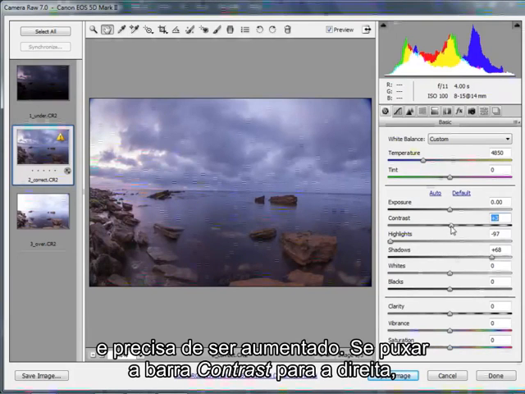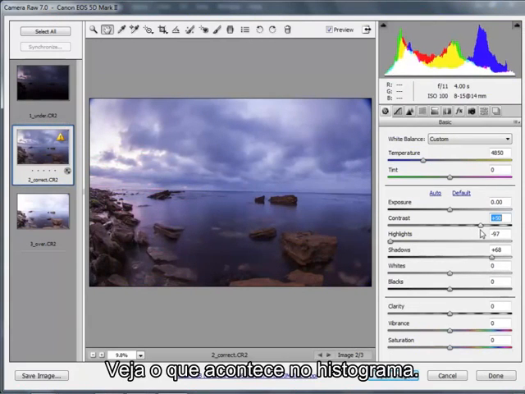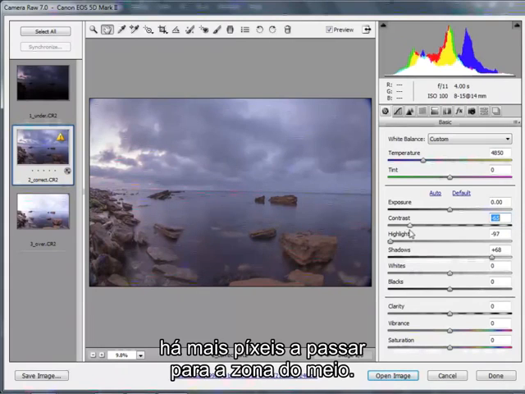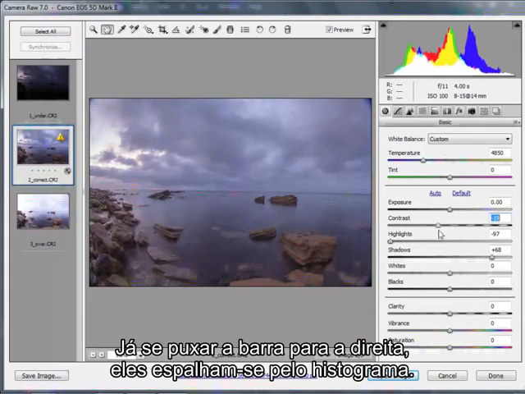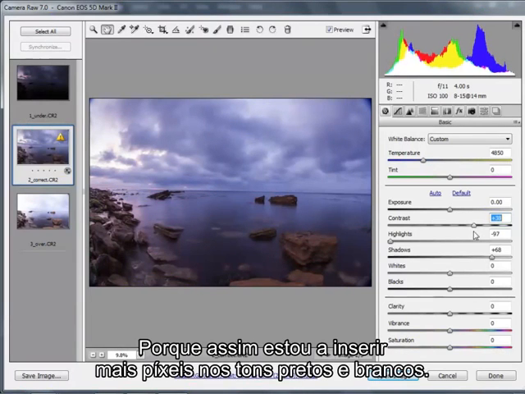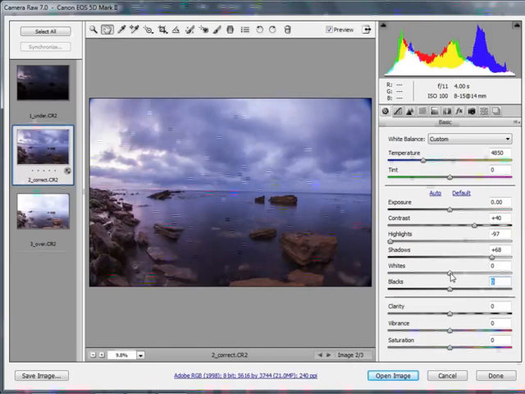So if I start to slide this contrast control over to the right, you see that we get a bit more contrast. And you'll notice what happens to the histogram. As I slide back to the left, more of the pixels move towards the midpoint. But if I slide towards the right, they spread out across the histogram as we introduce more pixels being closer towards black and white.